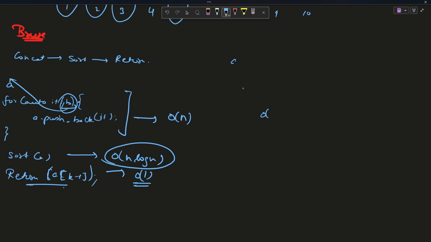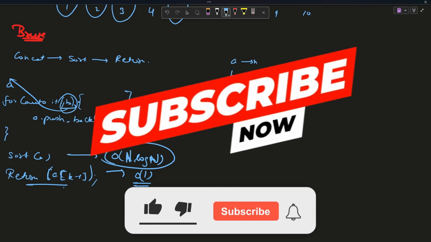Let us say the size of A is n, and let us say the size of B is m, right? And capital N is equal to n plus m. So the time will be O of capital N log N, and the space will be O of m, right? That means we are using O of N log N time and O of m space, right?